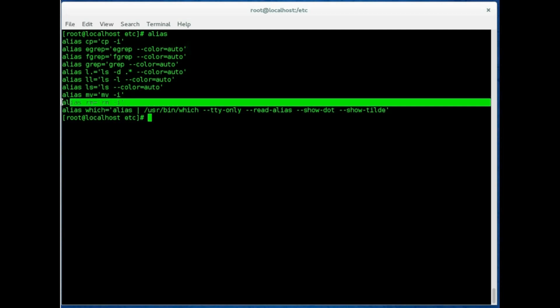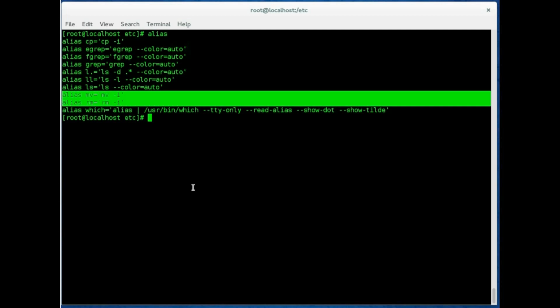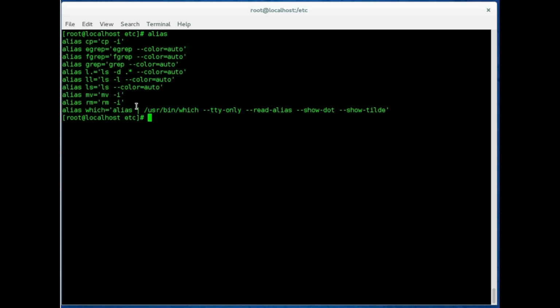You can see that the default system aliases that are built in here add a dash i option to the move and the remove commands. The dash i is interactive, and what this is doing is it's going to ask the user, are you sure, in each of these cases. And this is kind of a safety measure, so it's built into the operating system to make sure you don't accidentally remove or move a file that you don't really want to move.